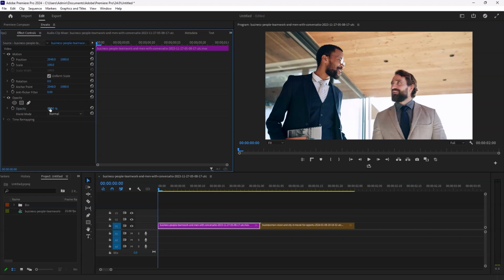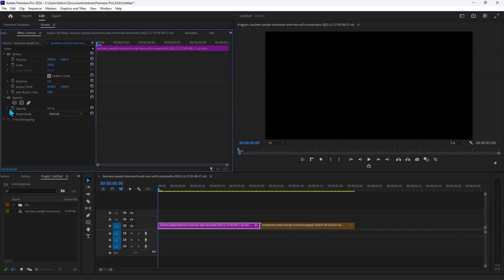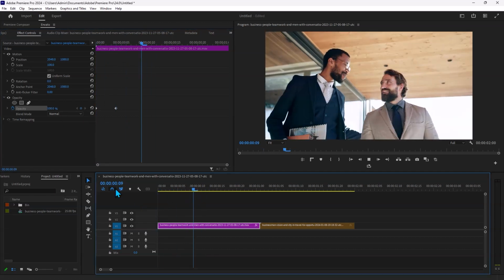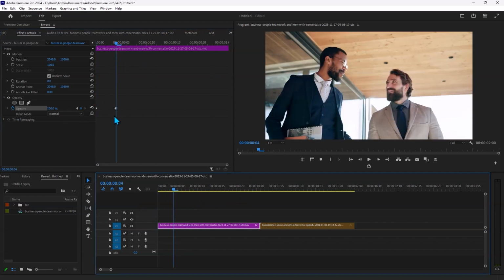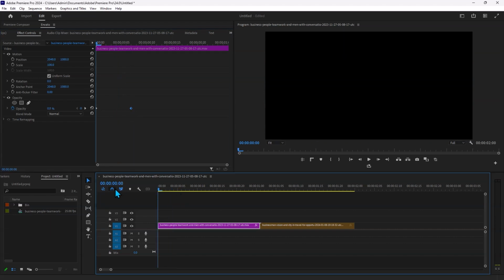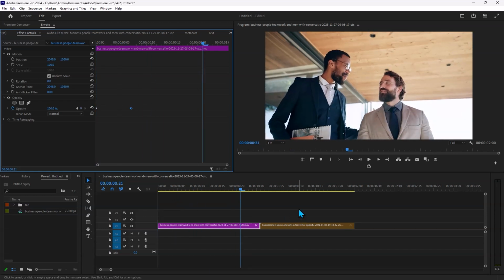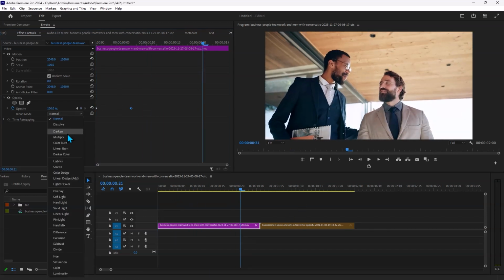Now we have opacity, so if you move it to 0, you won't be able to see anything. If you press on your stopwatch to activate your keyframes, play it a bit and then move it to 100, you can make a nice fade in. You can always extend the keyframes by pressing on it and then moving it if you want to. Up to you. But that's how you can fade in and out. And then you've got a blend mode. There are lots of different options which you can use for it as well.